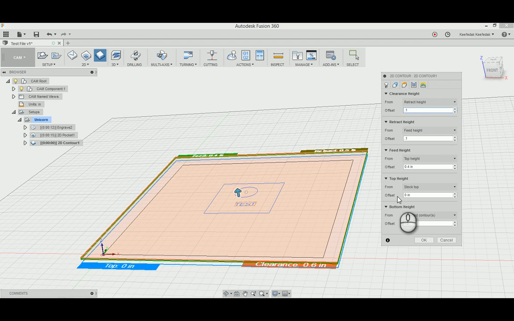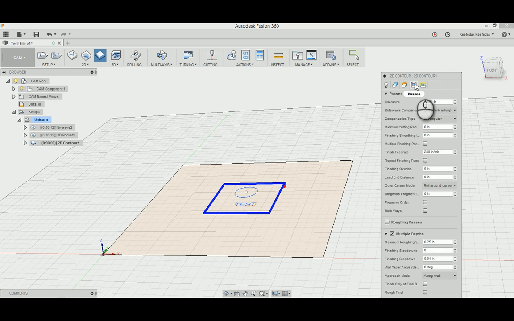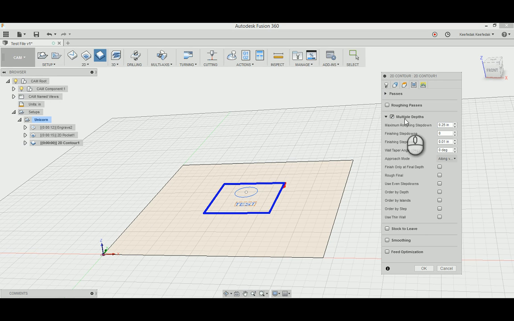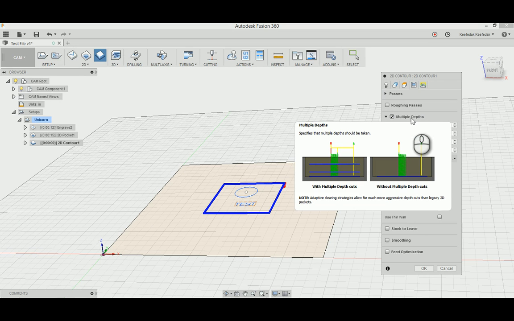Then you're going to go to the fourth tab. There's nothing in here in passes. Multiple depths, though, we need to make some changes here. So multiple depths, that means it's going to go down, cut, and go down again. It's going to ramp in, cut, and then go down again in 2 steps. Or for a 1/2-inch piece, it's going to go in 2 steps.